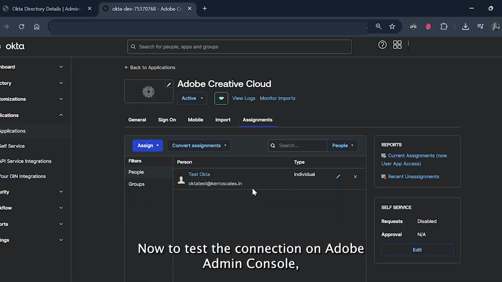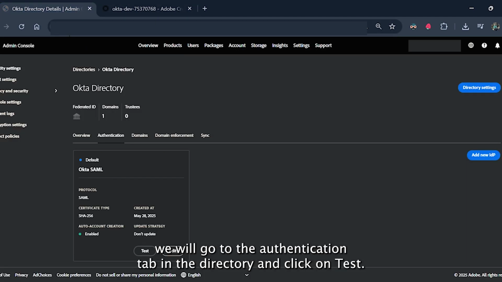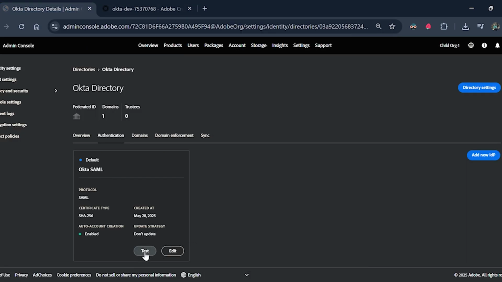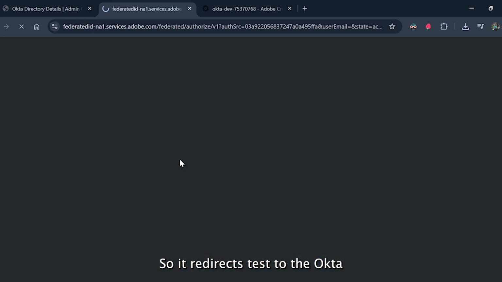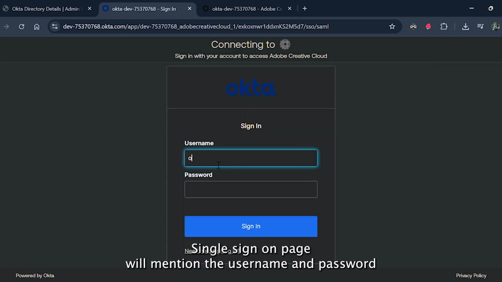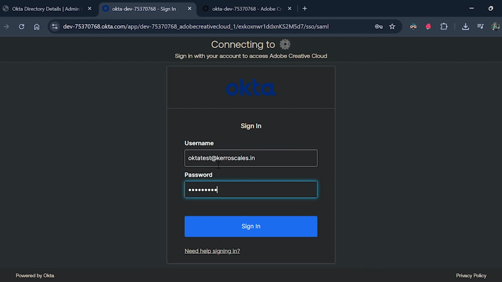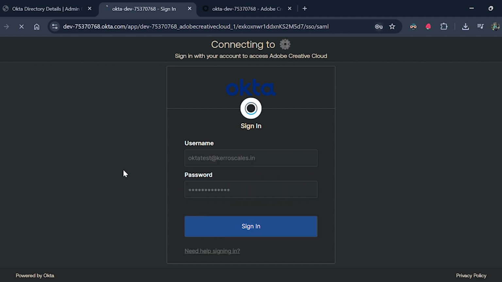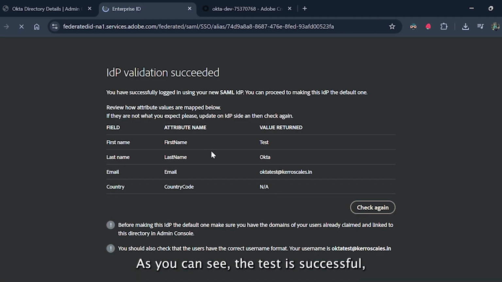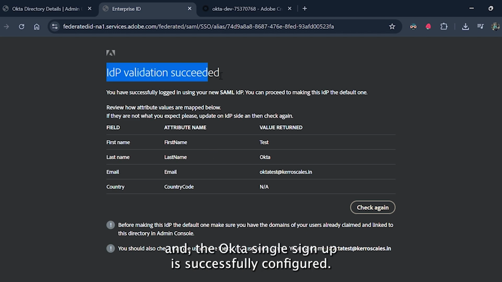Now to test the connection on Adobe Admin Console, we'll go to the authentication tab in the directory and click on test. So it redirects us to the Okta single sign-on page. We'll mention the username and the password and test the connection, whether it's successful or not. As you can see, the test is successful and the Okta single sign-on is successfully configured.